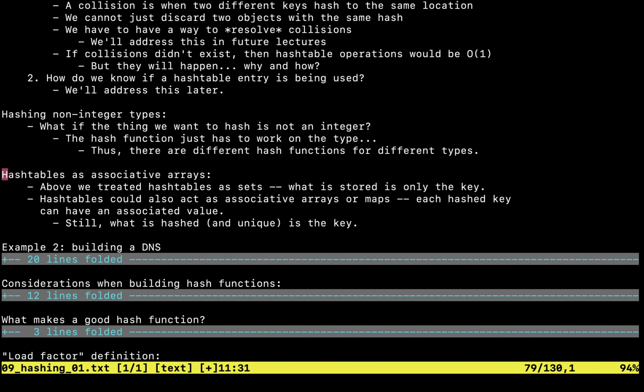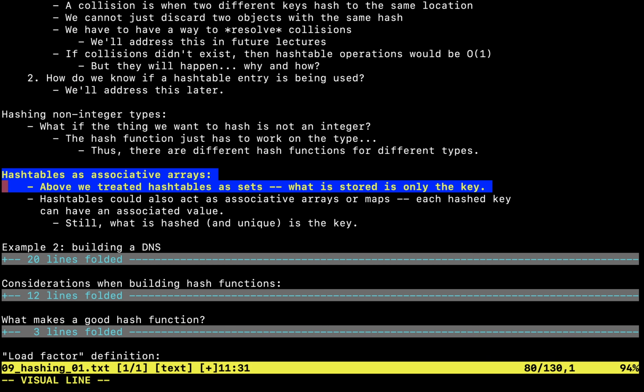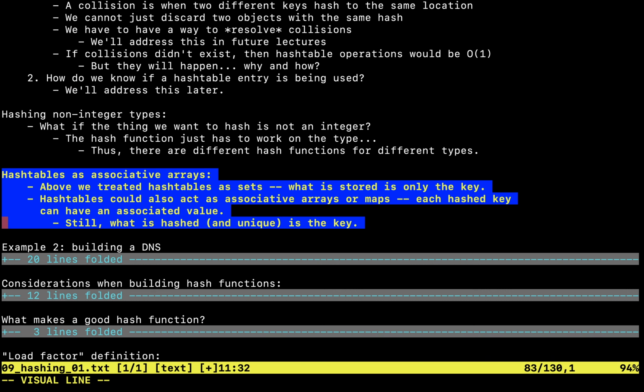Another minor point I want to make is that with hash tables, in the example that we just did, we treated a hash table as a set. What is being stored is just the key. So the ID numbers, all we were storing were the ID numbers themselves. But we could also treat a hash table as an associative array, or you could call it a map, where each hashed key has an associated value. This is like the difference between an STL set and an STL map, or a standard library set in C++ and a standard library map.